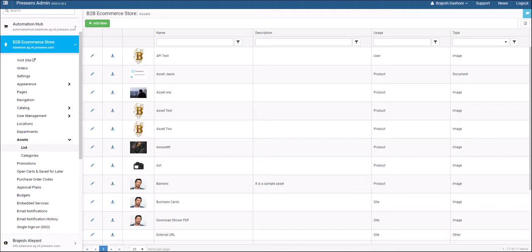Assets can also be used with eDoc Builder. The assets will appear as an option for image fields on eDoc Builder standard templates if the assets area is available to that user.